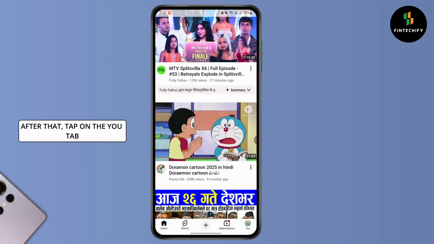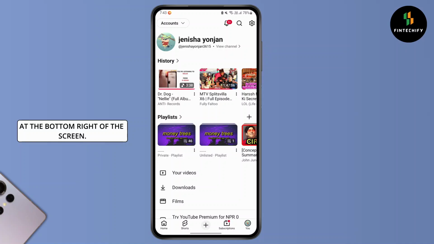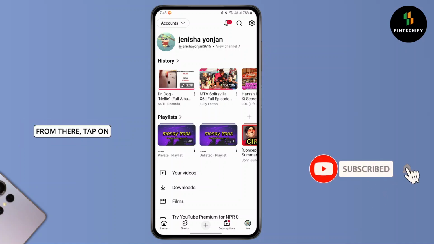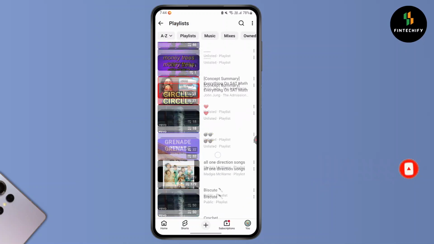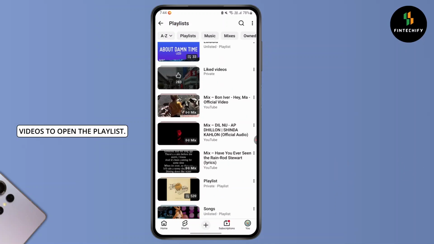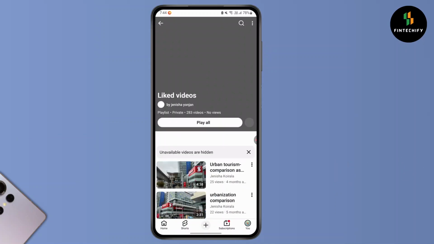After that, tap on the U tab at the bottom right of the screen. From there, tap on Playlists to expand the section. At this point, tap on Liked Videos to open the playlist.